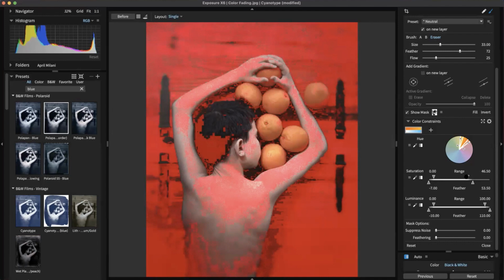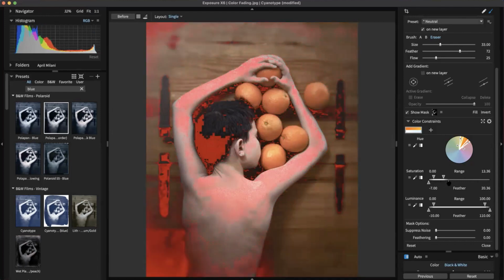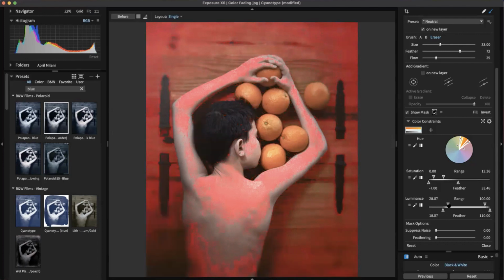So we can drag these down and say, no, we don't want the oranges because they're too saturated. We only want everything that's not very saturated. Or we can use the luminance and say, well, we don't want anything that's really dark. We only want the bright values. So you can see that I'm just going to apply it on the skin there. And then we can suppress some noise here and add a little bit of feathering too, so that our selection's a little bit nicer, a little cleaner.